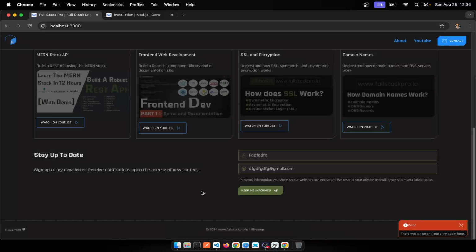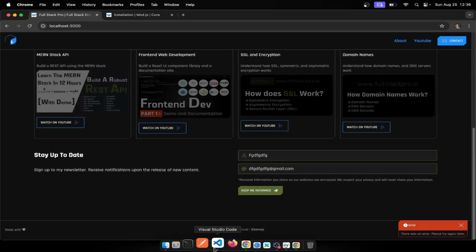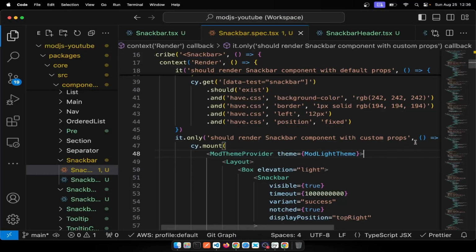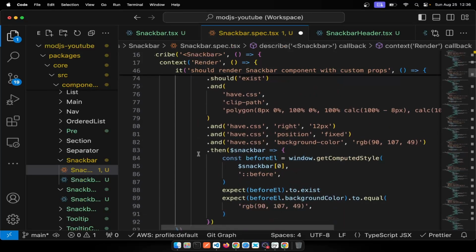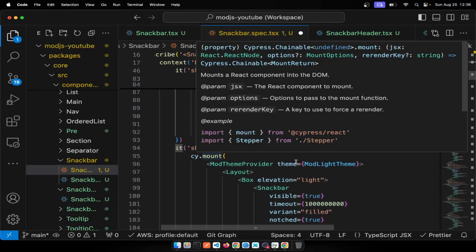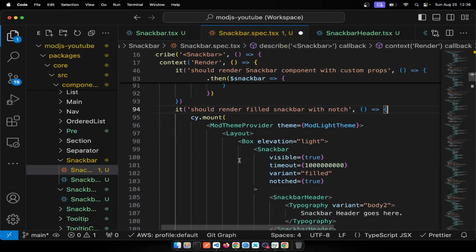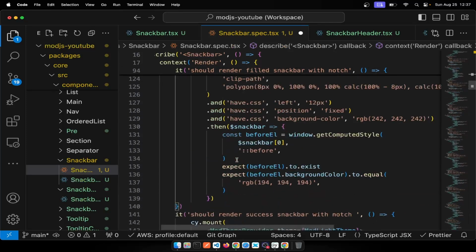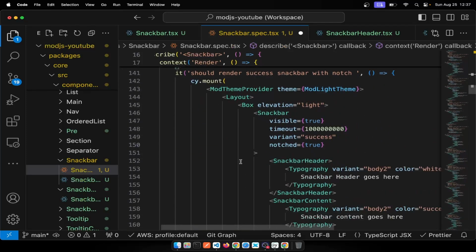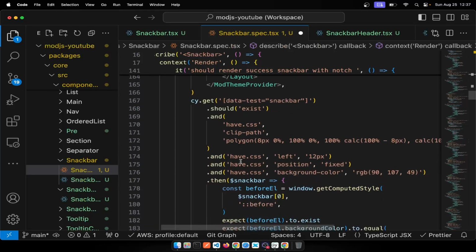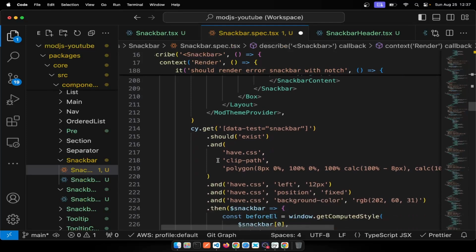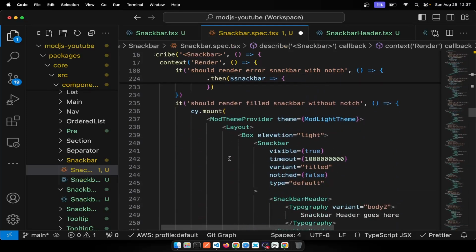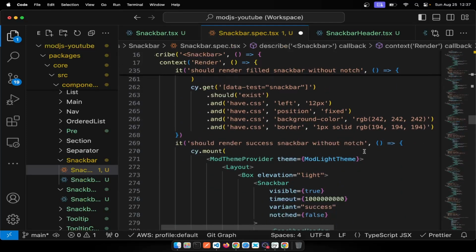In dark theme, that's a bit transparent. That is working, okay. So that's for the custom props. Let's remove that only there, because we do not want that there. What is the other test case? So we're in the failed snack bar with notch. I think we just saw that. So we're in the success snack bar with notch. We just saw that. Okay, error snack bar, also seen that. Failed snack bar, okay, so that is all very simple.